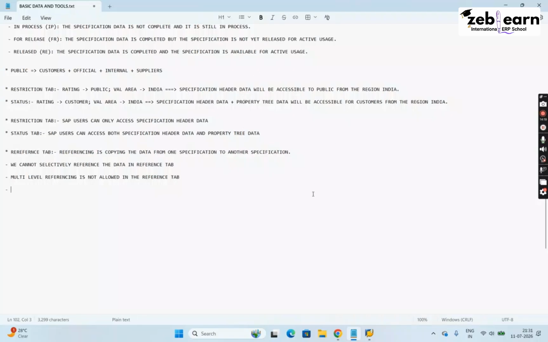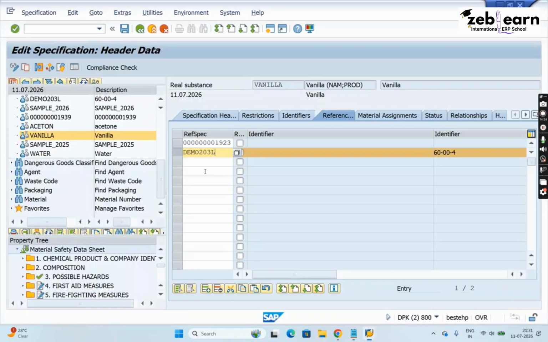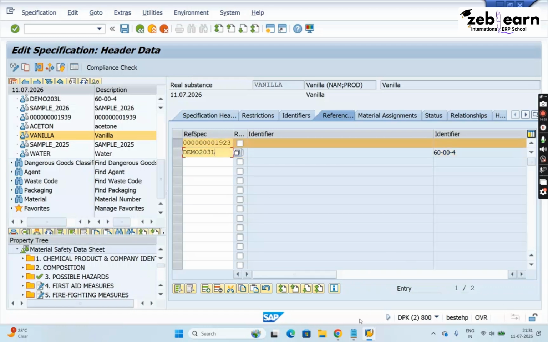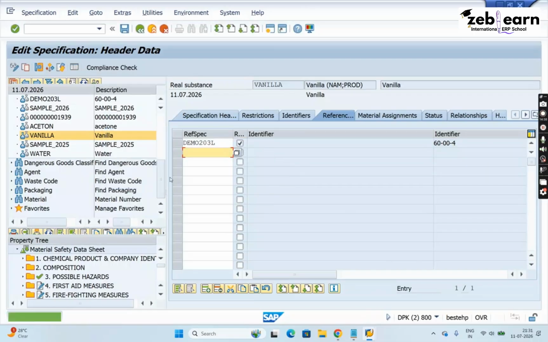What is the meaning of this multi-level referencing? See, here if you observe, what I'll do now is remove one specification. I will remove this 1923 specification, so I have to go down here and click on this delete button. So that 1923 specification will be removed. Now we have only demo 203. So now let's say whatever data we currently have in vanilla, I want to share with a third specification.